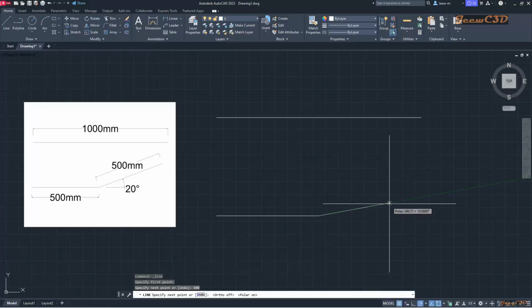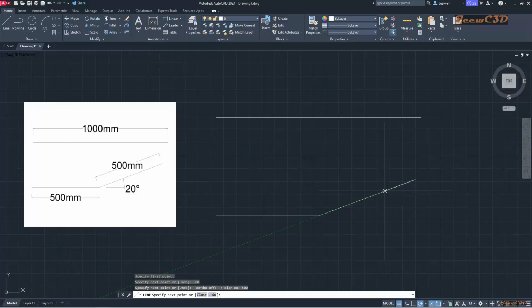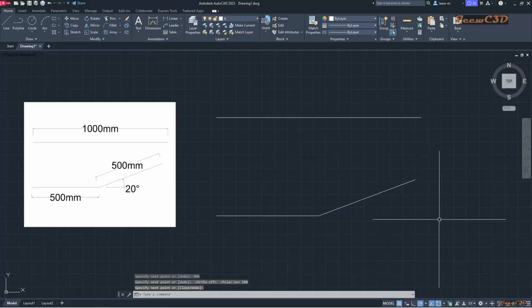So I will move here. You can see on the tooltip, it is saying my angle is 10. So I will click one more time. It will snap to a 20-degree angle. So what I need to do is type 500, so it will go 500 millimeters along that line. I type 500 and press enter. Press enter again to end the command.